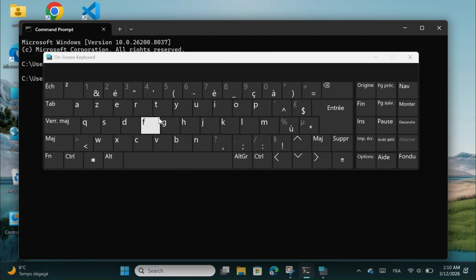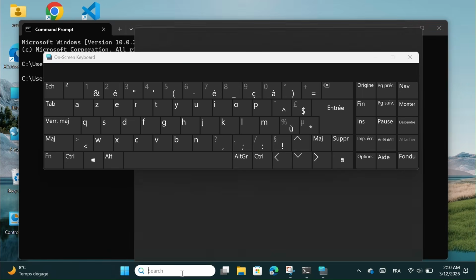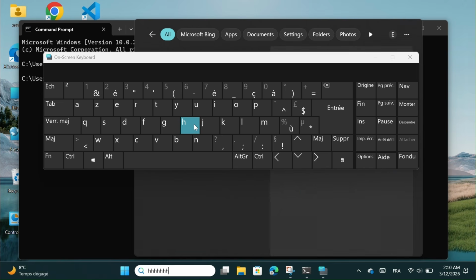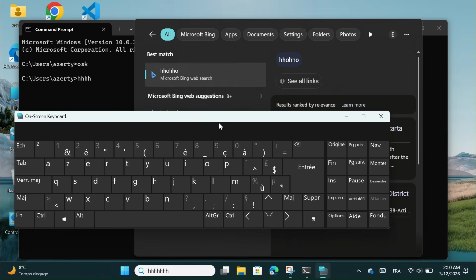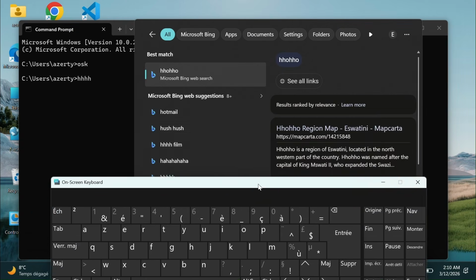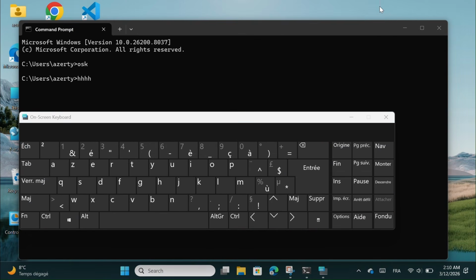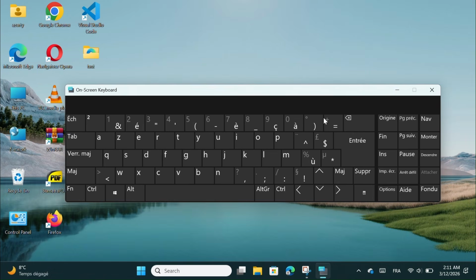This is a virtual keyboard that appears directly on your screen and allows you to type using your mouse or touch screen. The on-screen keyboard can be very useful if your physical keyboard is not working properly or if some keys are broken. It's also helpful for accessibility purposes or when using a touch-screen device.